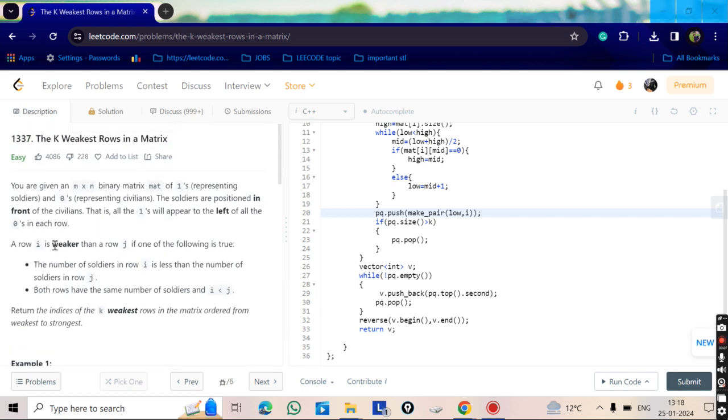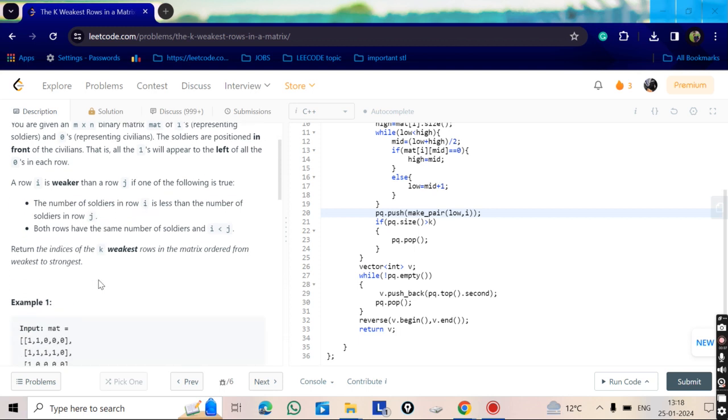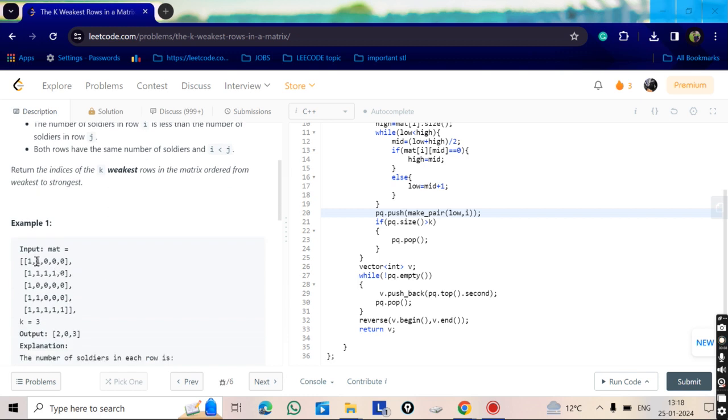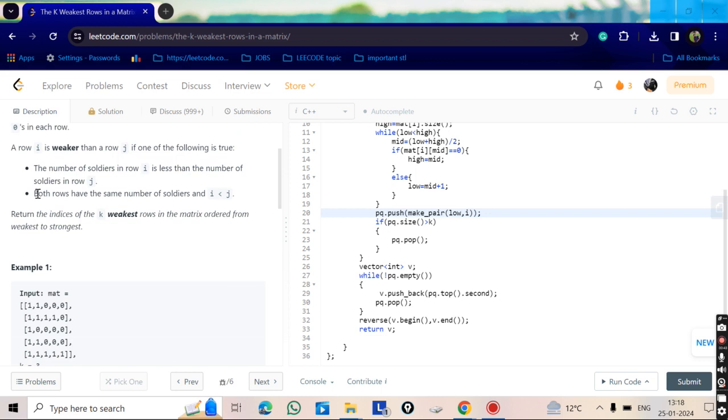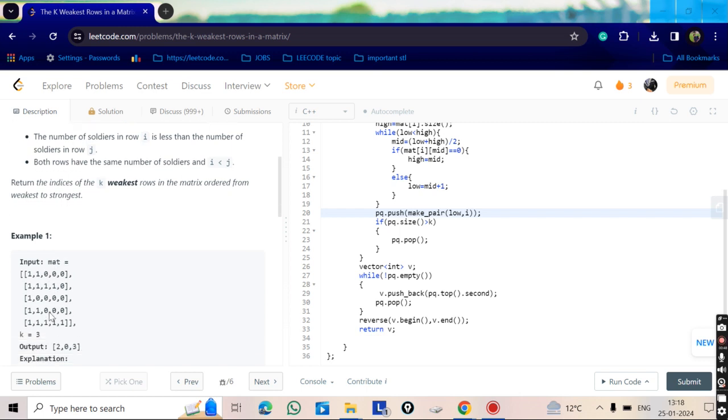A row i is weaker than a row j if one of the following is true. The number of soldiers in i is less than the number of soldiers in j. If any row has fewer soldiers, then it will be weaker than the other. And the second condition: both rows have the same number of soldiers and i is less than j. When two rows have the same number of soldiers, the weaker one is the row with the lesser index.